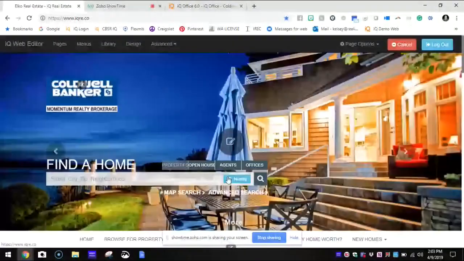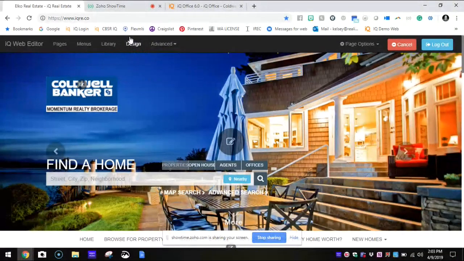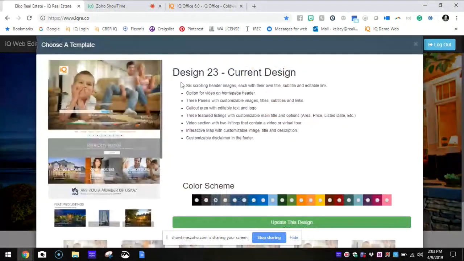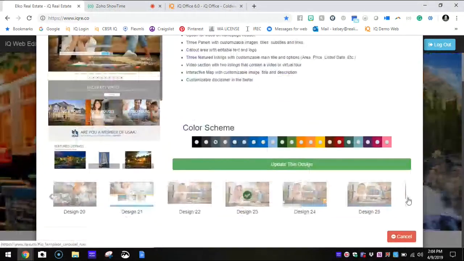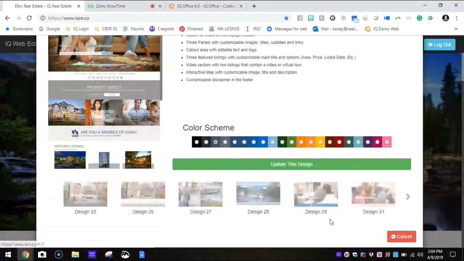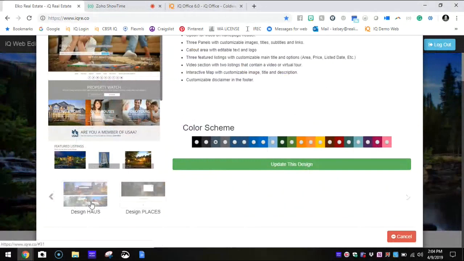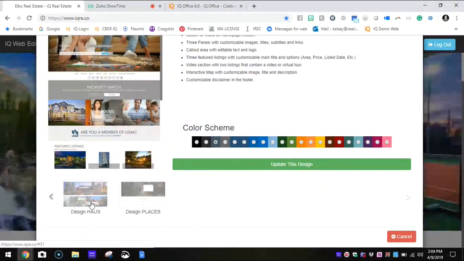We're going to go back to the screen share. As you log in, if you've never logged into your website before, you're going to start in this section called Design. That is where, as an agent or an office admin, you can choose the layout for your website. There are several different designs to choose from, and several new ones that have just come out. It looks like right now we have about 32 different designs. You simply click on the design that you like.